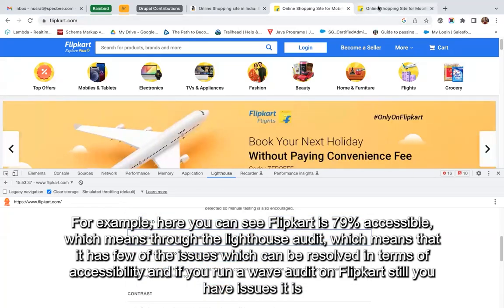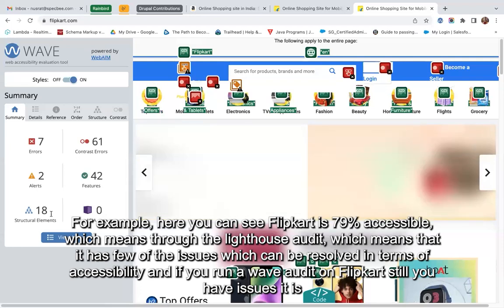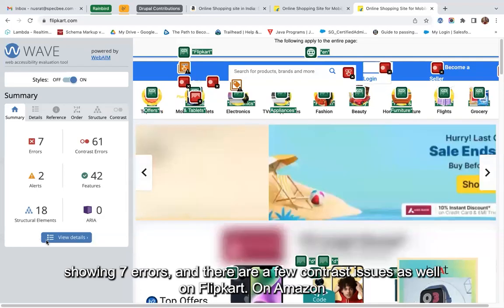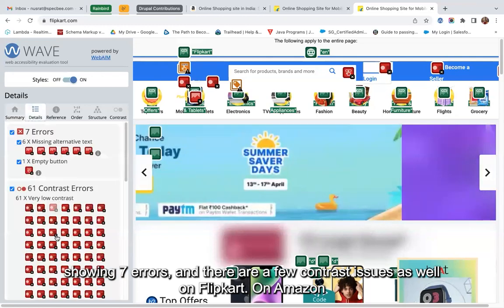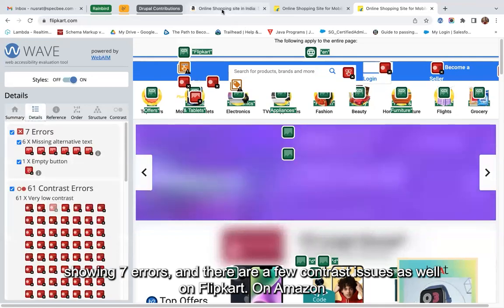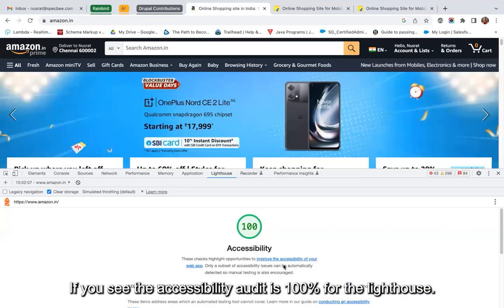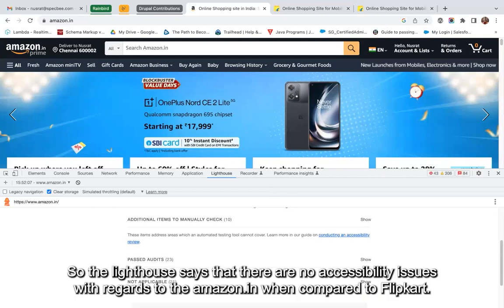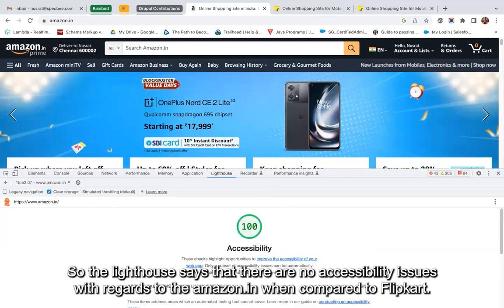And if you run a Wave audit on Flipkart, you still have issues. It is showing 7 errors, and there are a few contrast issues as well on Flipkart. Whereas on Amazon, the accessibility audit is 100% for the Lighthouse. So the Lighthouse says that there are no accessibility issues with Amazon.in when compared to Flipkart.